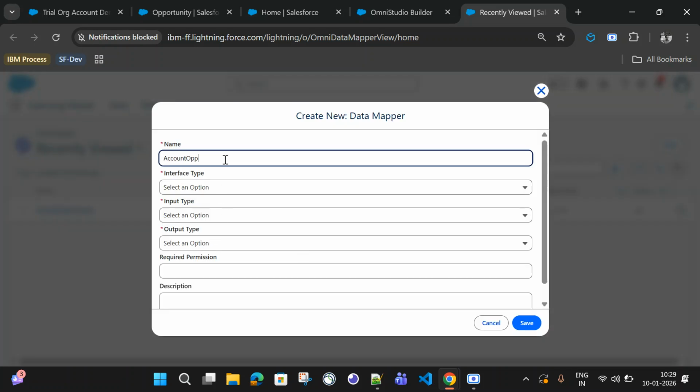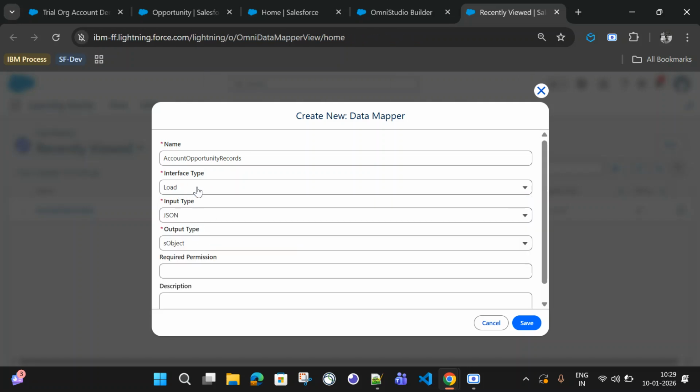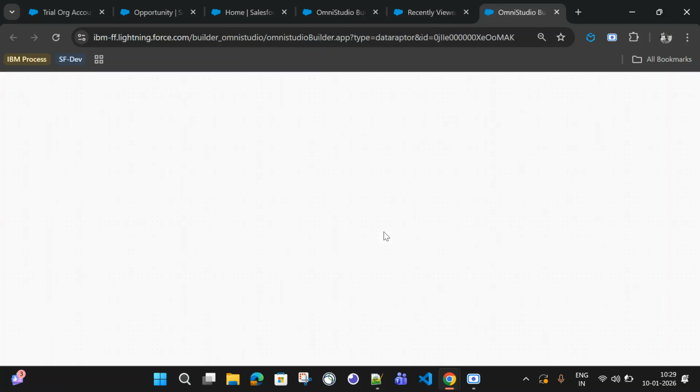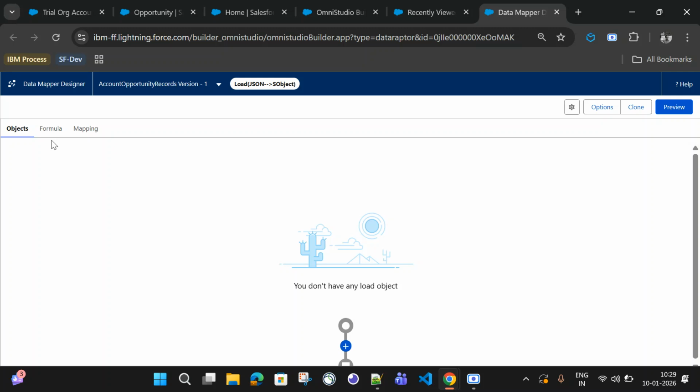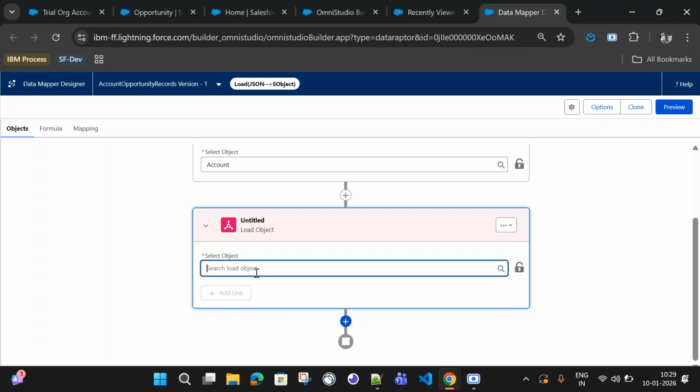account opportunity records, interface, load, because we have to create data. By default it is selecting the JSON and S object. I'll go ahead, save. See, if you know the process, it won't take much time. Now we know which object we want to add. A primary object is account, then we have to add another object to create opportunities.